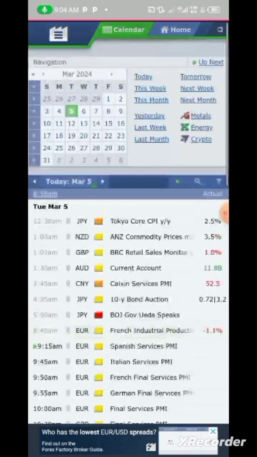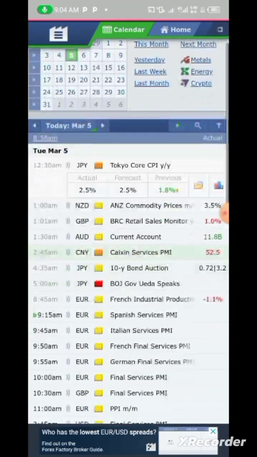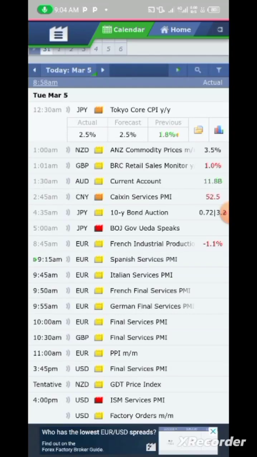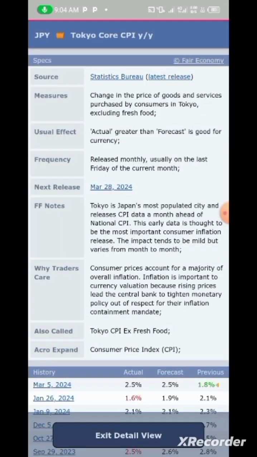Going back to the first one, at the extreme right hand side you have the folder icon. When I click on that, you have the source. This is the source of the news, which tells you more about the news. Then you have the usual effect, which tells you the impact of the news on the value of the currency. We have here that actual greater than forecast is good for the currency.